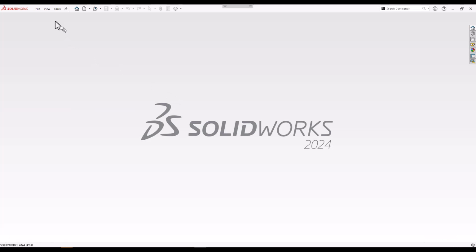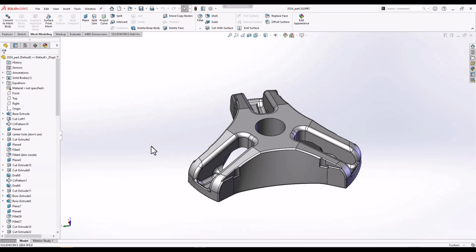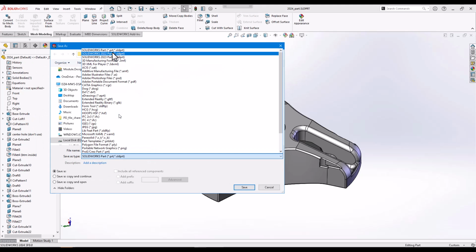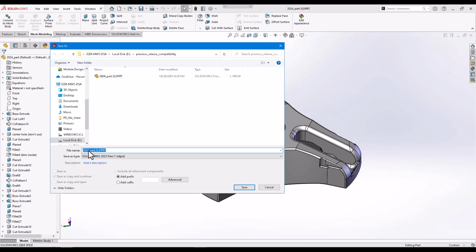For a vast majority of models, previous release compatibility is very simple. Here we're starting in SOLIDWORKS 2024. We'll go Save As, and I can select either SOLIDWORKS 2022 or SOLIDWORKS 2023. In this case, I'll save it to a SOLIDWORKS 2023 file. I'll rename it to be SOLIDWORKS 2023 part.